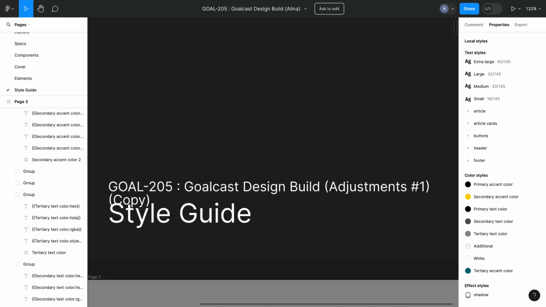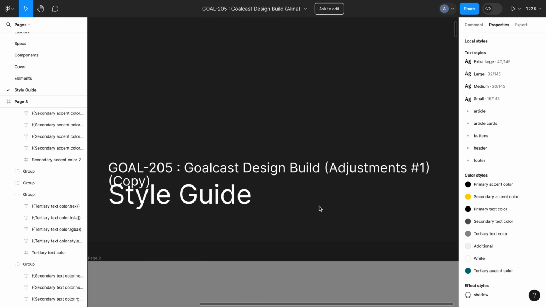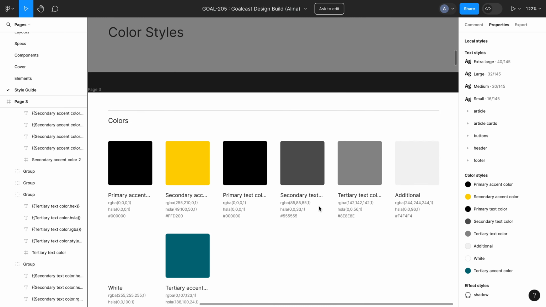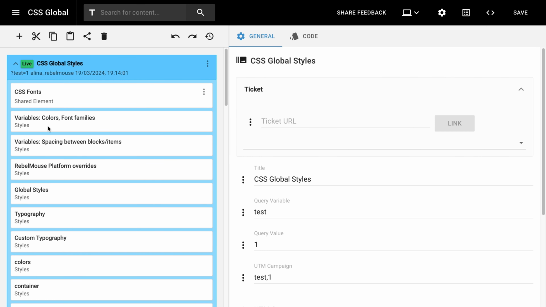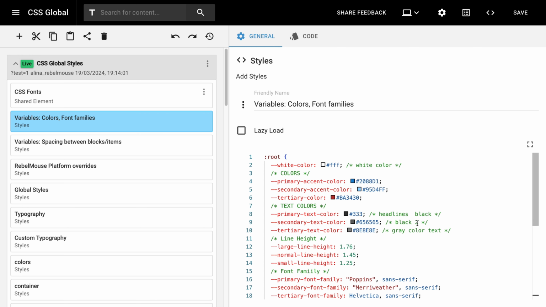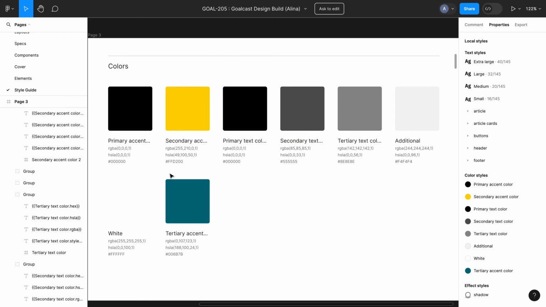Open the style guide page and scroll it down till you see the color styles. In our project we have primary, secondary and tertiary accent colors. Also primary, secondary and tertiary text colors. White and additional colors. In the CSS Global Shared Element, go to Variables, Colors, Font Families. Here you will see the CSS variables used for colors. Let's update the values of those variables.